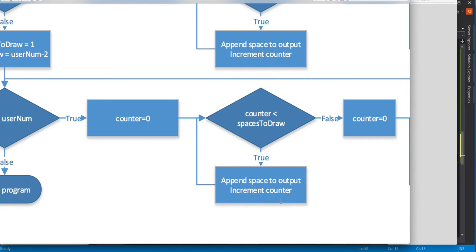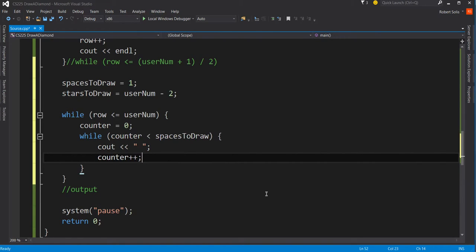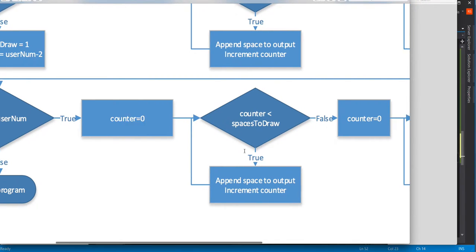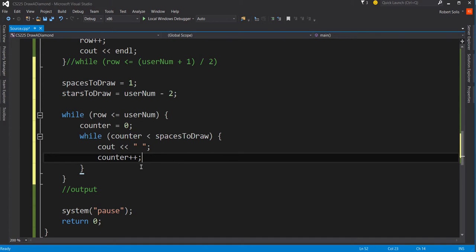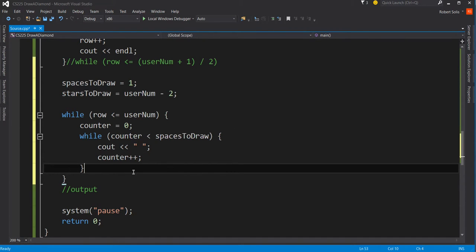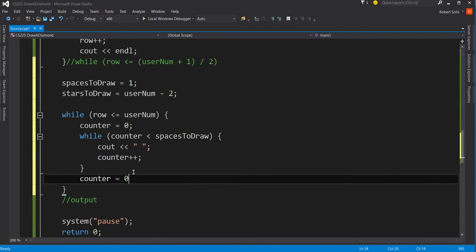All right. What are we supposed to do after that? Increment the counter. Okay? Counter plus plus. So now that I've incremented the counter, we keep on doing this while statement over and over again while this is true. When this is no longer true, what are we supposed to do? Well, first of all, let's get out of the while statement. And it looks like here we're supposed to set the counter to 0.